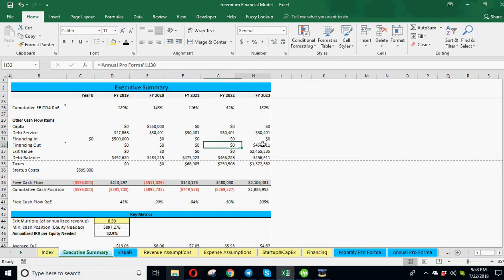Now this model is going to assume that in the last month of the forecast you're going to pay back the debt. It's also assuming that you're going to have an exit valuation here, which is just a multiple of the revenue, and you can define that here. You see, if I make that higher, your exit value goes higher, and your cash for the last year goes higher.